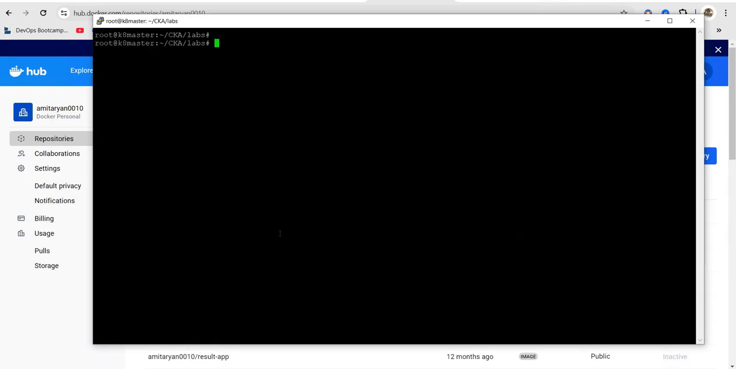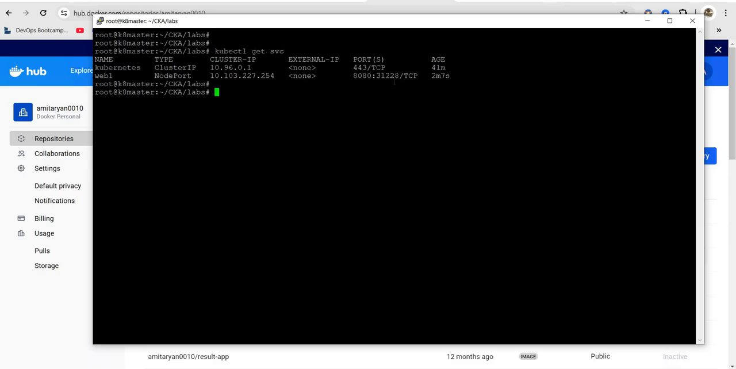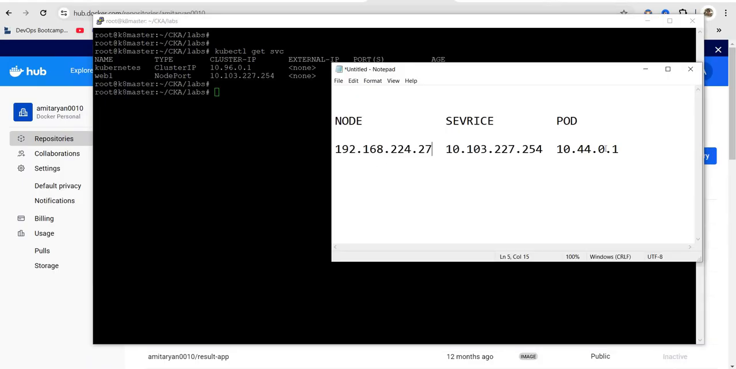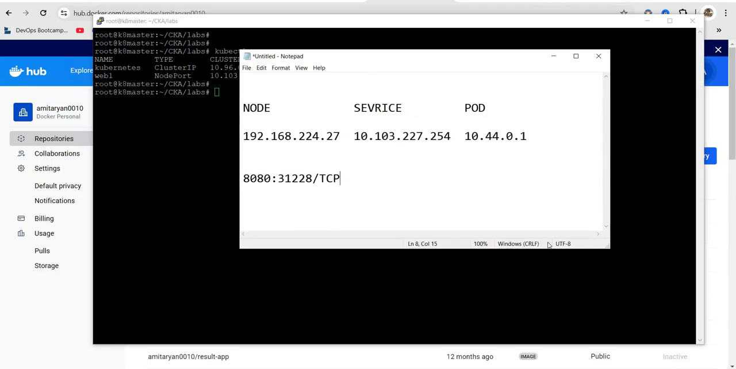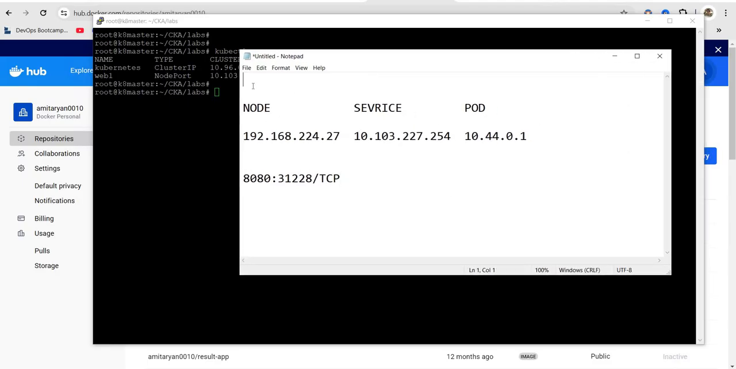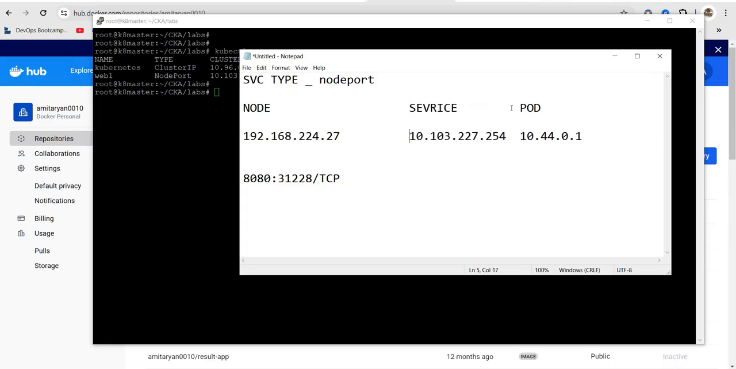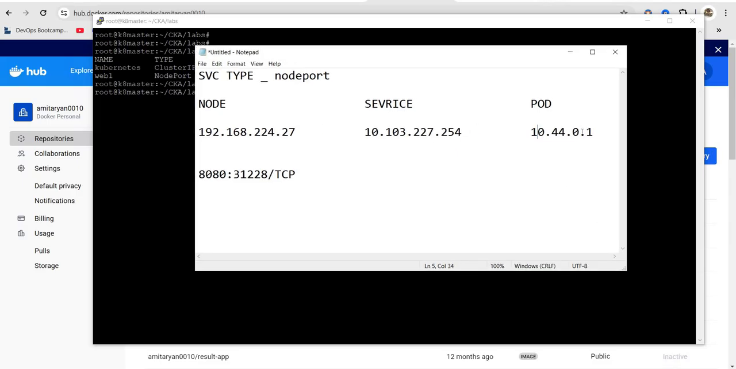Let me clear the screen and list the service again. This part we need to understand, right? This is very important to understand, guys. Otherwise, we will not be able to understand the service part. So with NodePort, because this is the service type, what is happening here is we have this IP which is assigned to my node. This is the service IP which is exposed internally in my cluster.